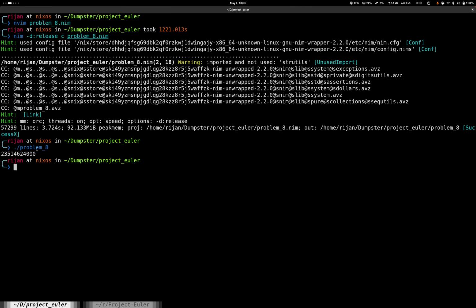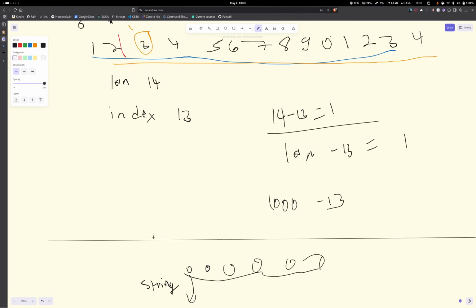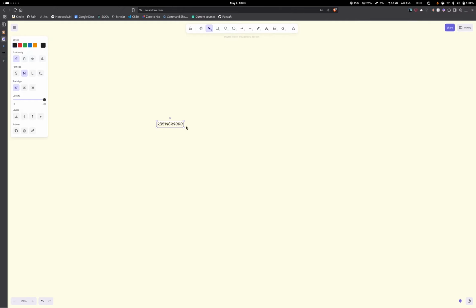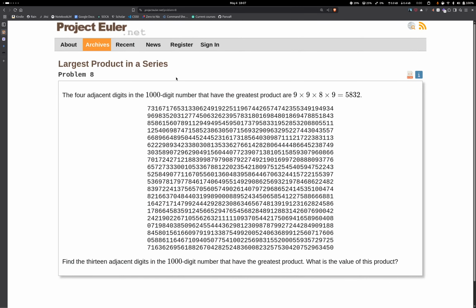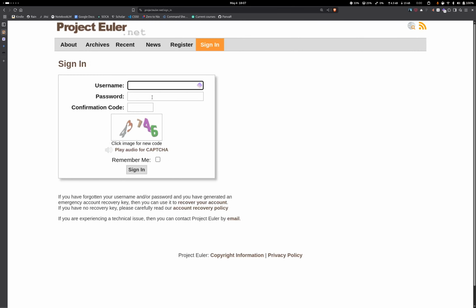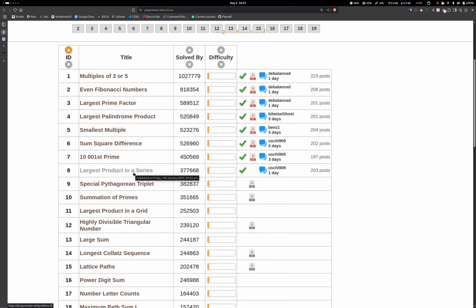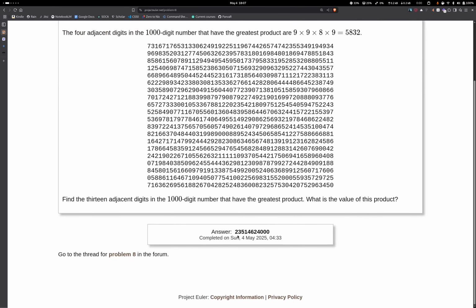Okay, that's a huge number. 2351, 4624, 000. So can I do paste? Oh, I can. Oh, I should just start doing that. So let's go to Project Euler, sign in, password, CAPTCHA, product 8. So 2351462400.